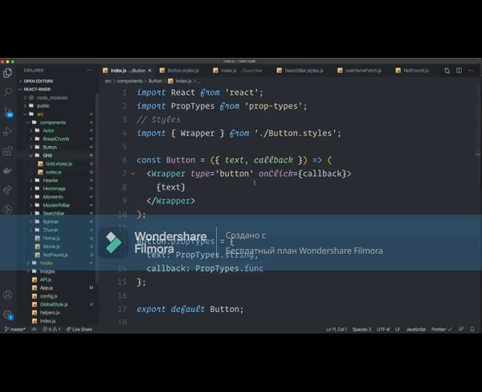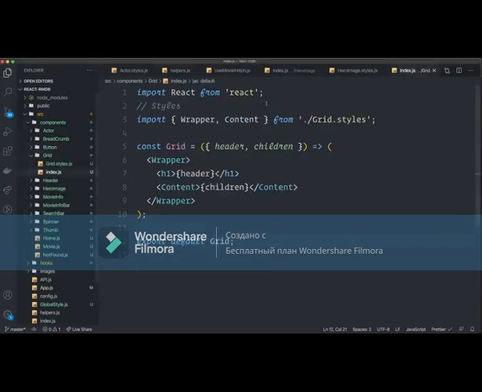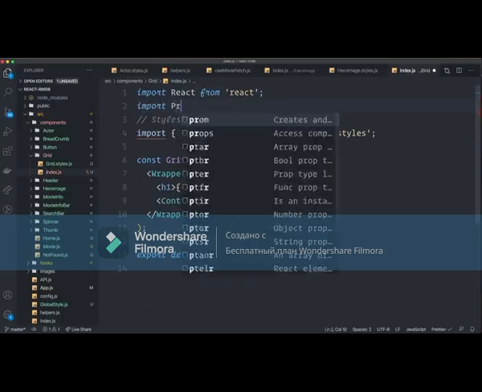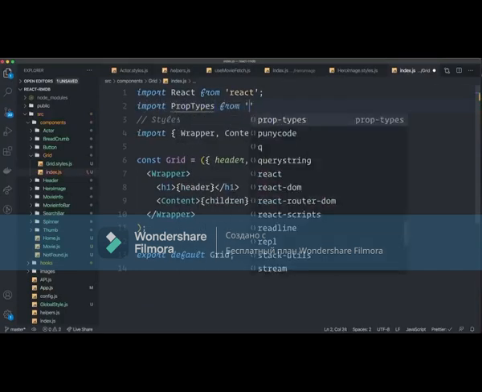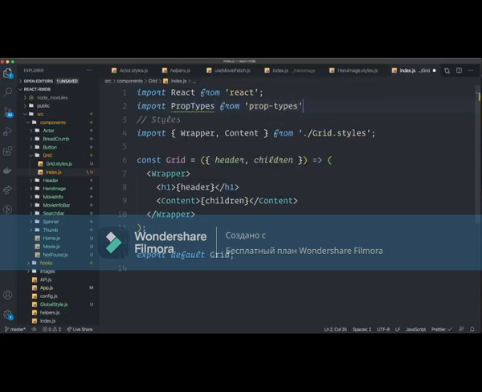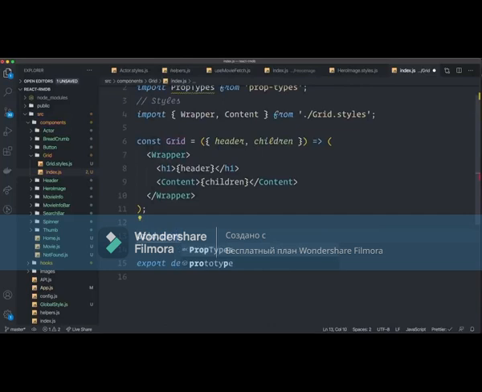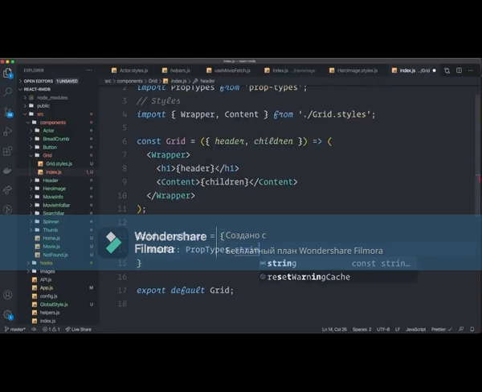So that's our button. Then we have our grid. Import PropTypes, capital P, from prop-types. Below the component, Grid.propTypes, lowercase p. Then we have two props for this one. Header, PropTypes.string. We check if it's a string. And we actually don't need to check the children because that is a built-in prop, so we don't need to verify that one. So that's the grid.